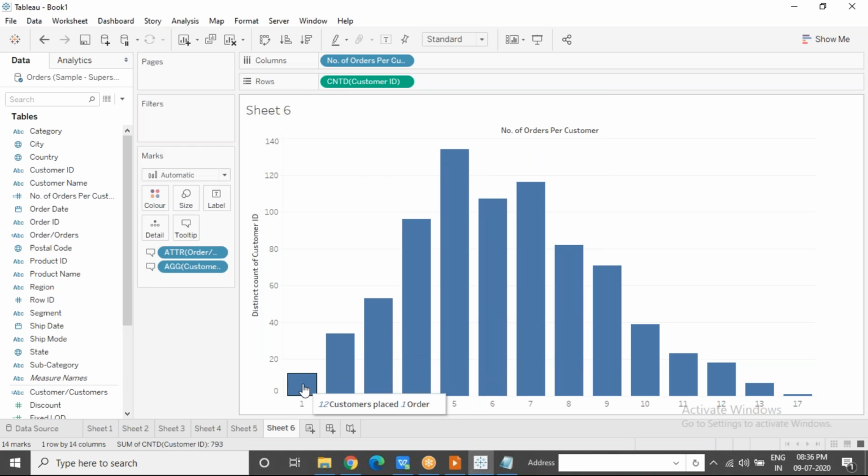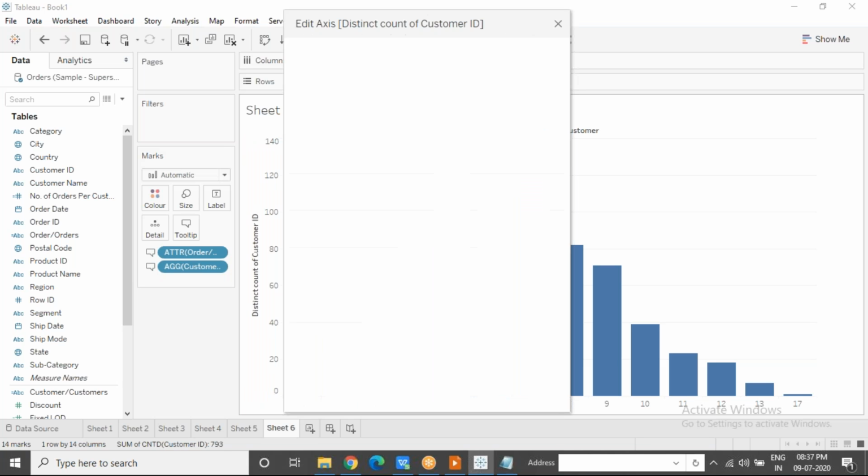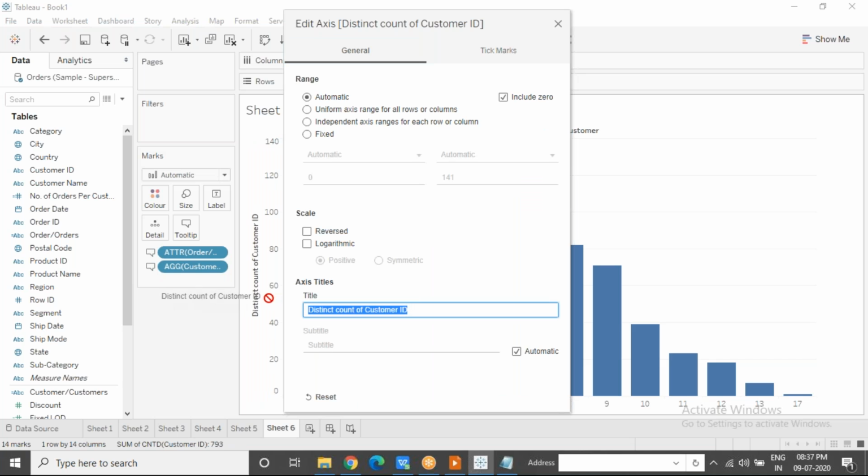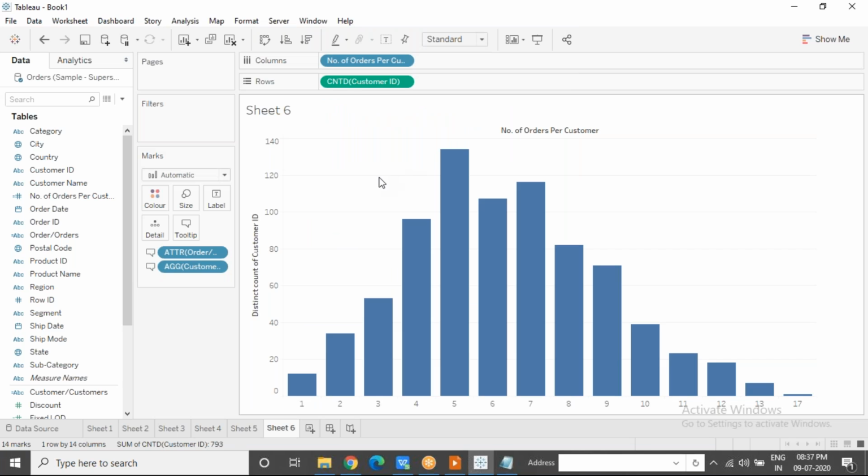So 12 customers have placed one order. 34 customers placed two orders. 134 customers placed five orders. Fine. Then here you see one customer placed 17 orders. This is the extent to which you will have to refine and fine tune your tooltips, and then the labels and the titles of the axis, which will make it easier for the business people to read and understand the graph that you have created. Okay, so that is about one use case.